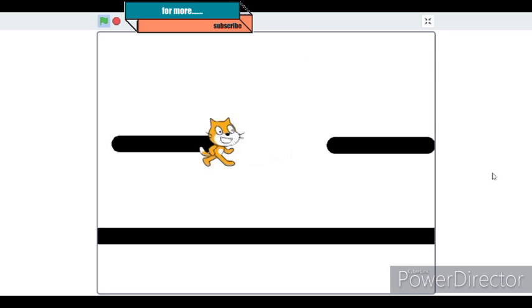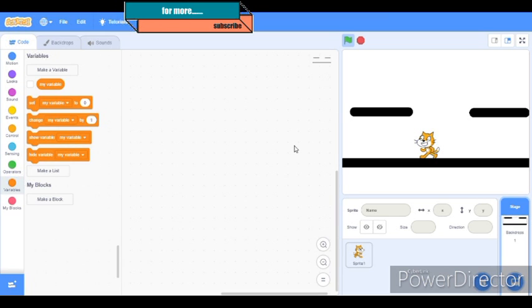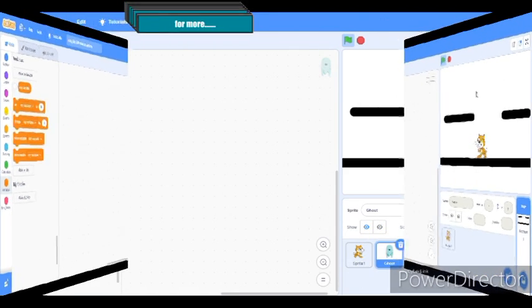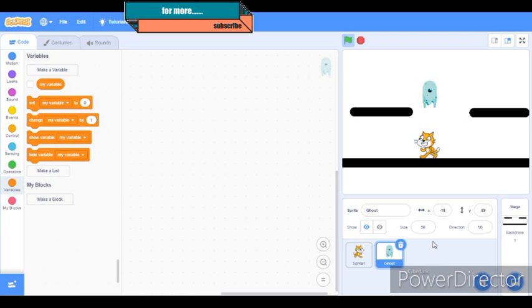So now all we need to do is make a ghost. And now I'll just quickly go check for the ghost sprite. This will be the ghost sprite. I just need to decrease its size a bit. Let's make it half its size. Yeah, so now it's hard for the mouse to do it.